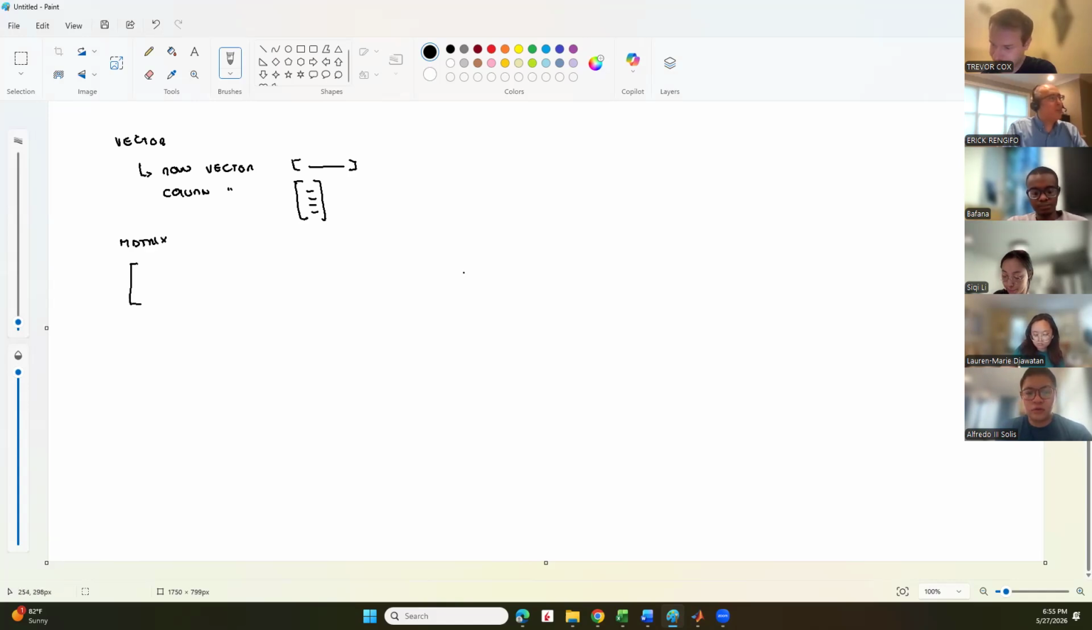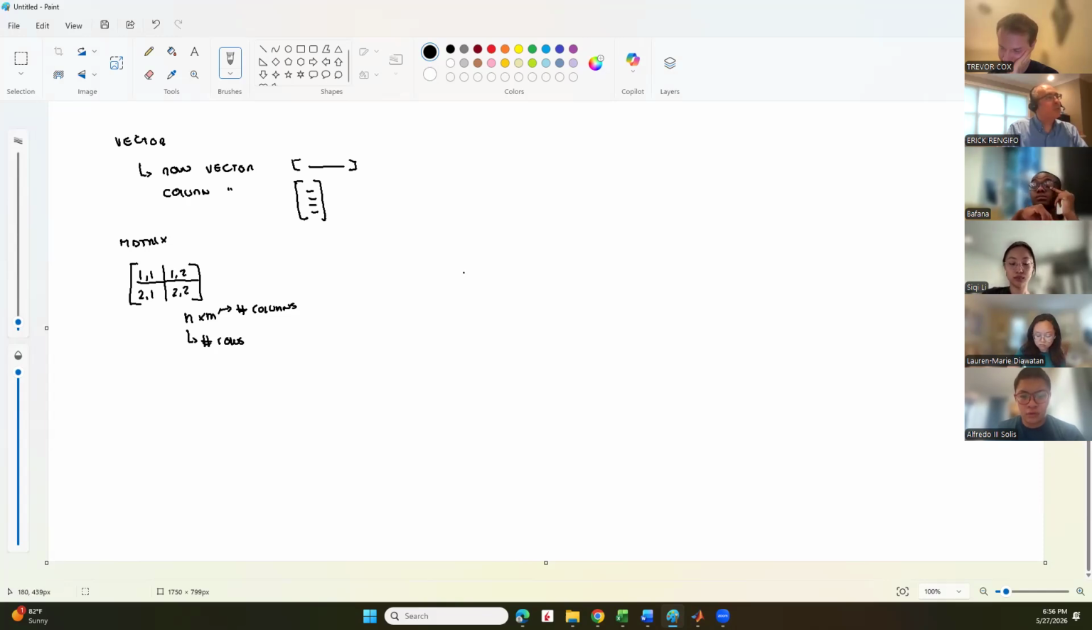And then we have a matrix. With a matrix, we have n times m, where n is the number of rows and m is the number of columns. So how do we call each position? Imagine, guys, that I have simply 4 observations. This one here is going to be row 1, column 1; row 1, column 2; row 2, column 1; row 2, column 2. So these are the notations, the positions of the variables. Make sense?